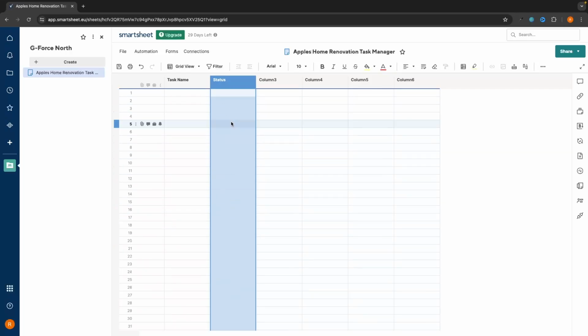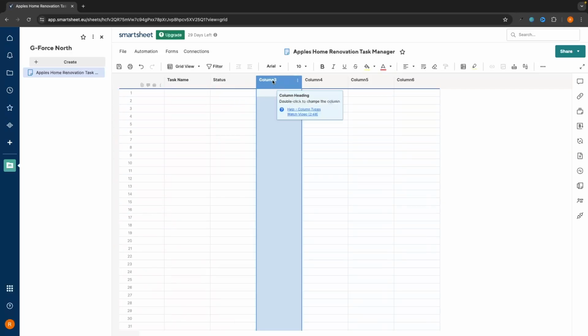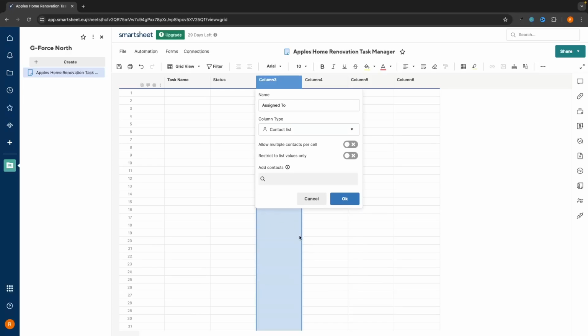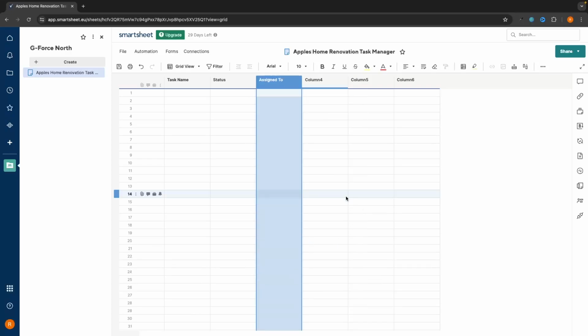If you are creating this with a team, then a very helpful column right here is going to be assigned to, so that we can assign different tasks to different people. If you are using this solo, then just disregard this column, leave this blank for now. But if we are going for assigned to, then we want to click on the column type, and from here we want to set this to a contact list. Then we can click on OK right here.